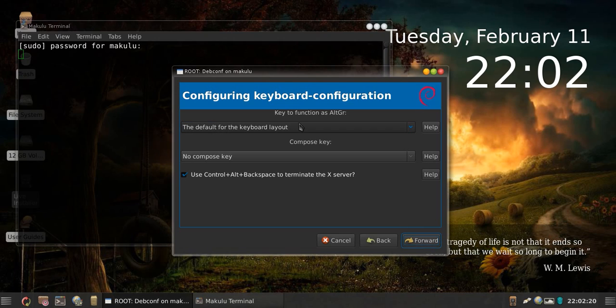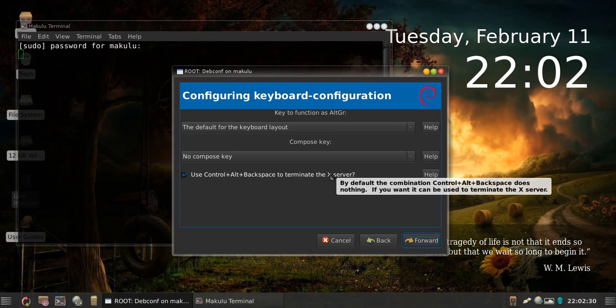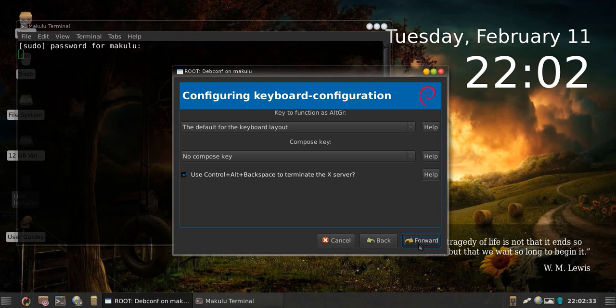Next it's going to ask you key for function as Alt-GR. Okay, I'm just going to leave that default. Compose key, I'm not going to select compose key. Use Control Alt backspace to terminate X server. That could be handy, so I'm going to leave that ticked. Next.